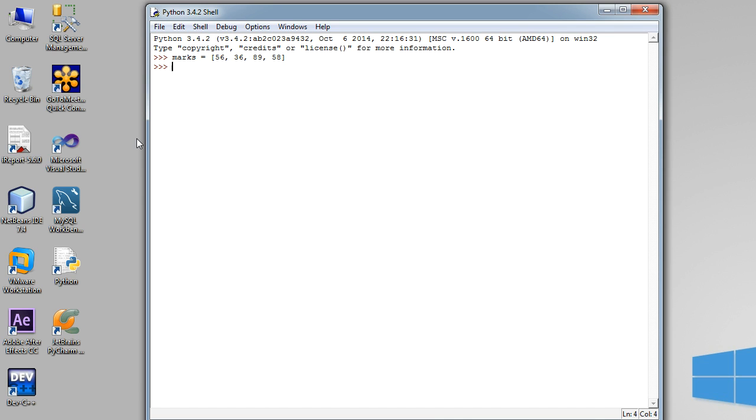If I hit enter, no problem. If I try to print this, it says that I have got four values in my marks list. For people coming from a C++ kind of environment, they will call it an array, a kind of array.